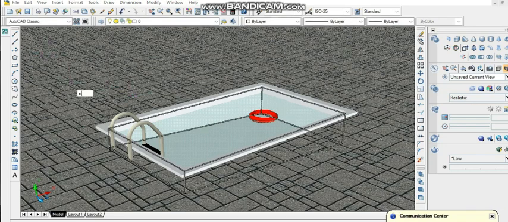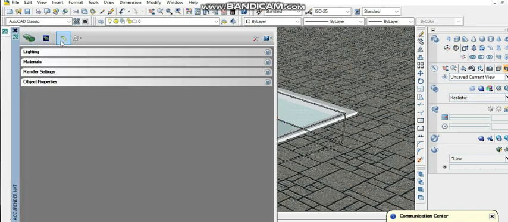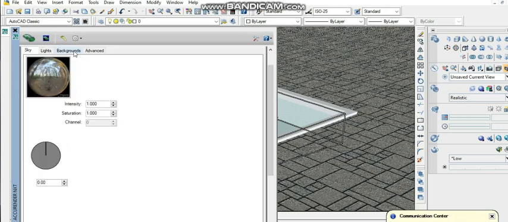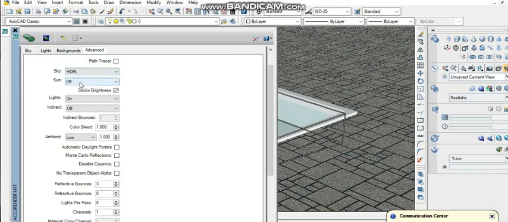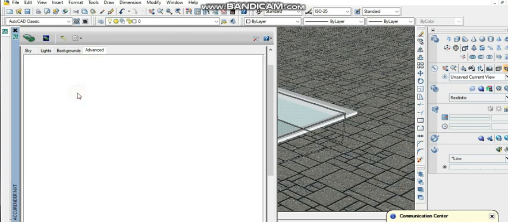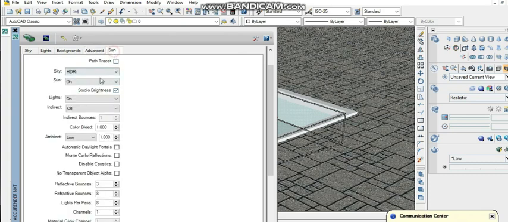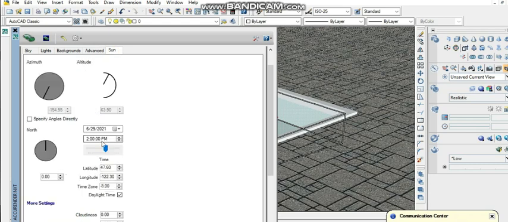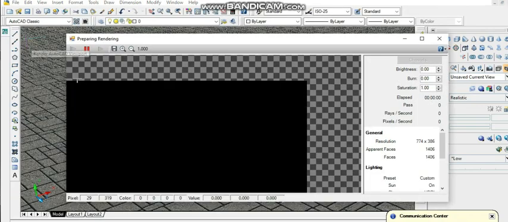I'm going to go back, I'm going to type NXT for my NXT renderer. Now I have it over here. I'm going to go to my lighting, advanced, I'll switch on my sun, come to sun. I think the time is okay. So I'm going to leave every other thing, then I'll render. Click on render.